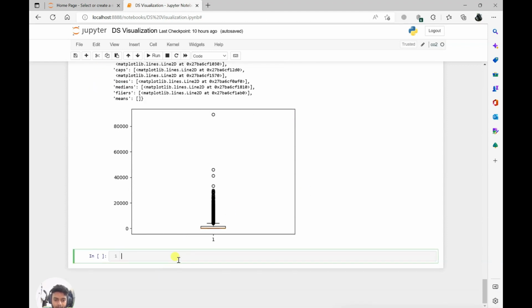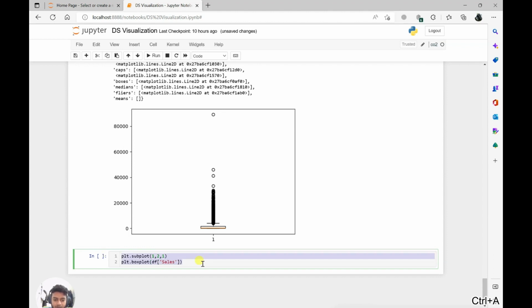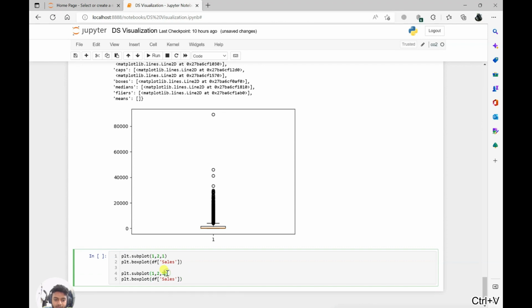Okay, for the first subplot, we will use plt.subplot, again the same 1, 2, 1, and then what we want to plot: plt.boxplot and the name of the column, sales. Now I want another box plot towards the right, and I want this to be scaled. So you will write plt.yscale, and then the type of scaling logic you want to apply. Now you will apply log logic and then plt.show.